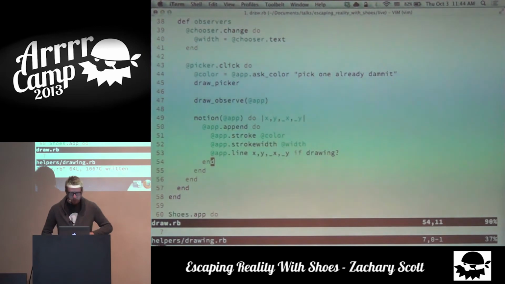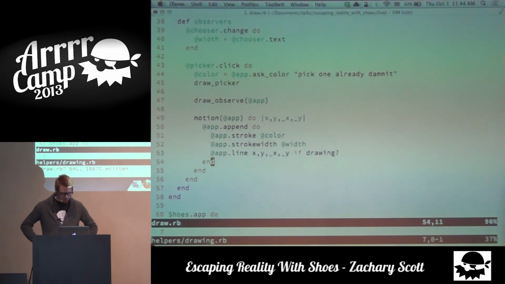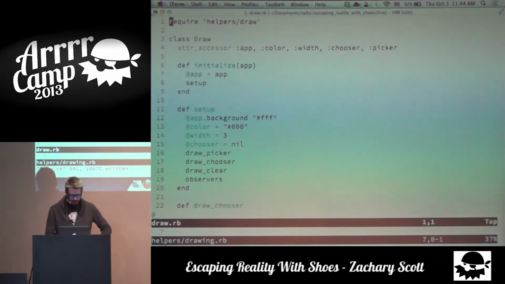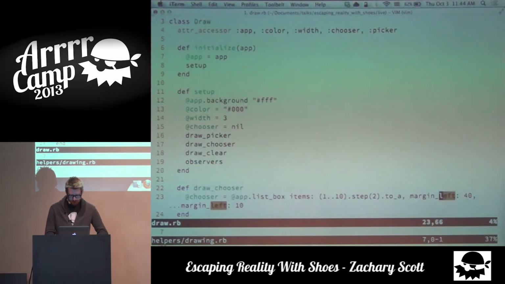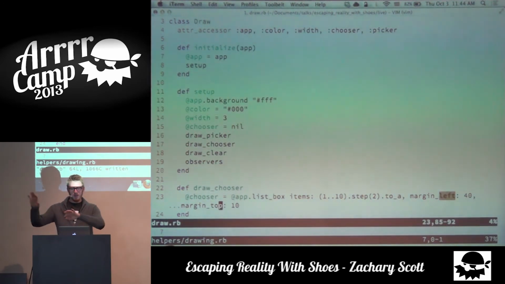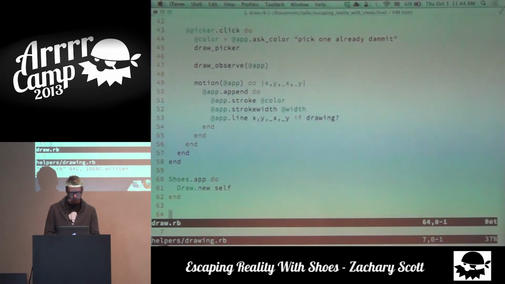You did set margin left 2 times in the draw chooser methods, I think. I did left? I did, didn't I? It's probably supposed to be top. But that would explain why the chooser is all messed up, but that wouldn't explain why it's not drawing when I click the thing, right?